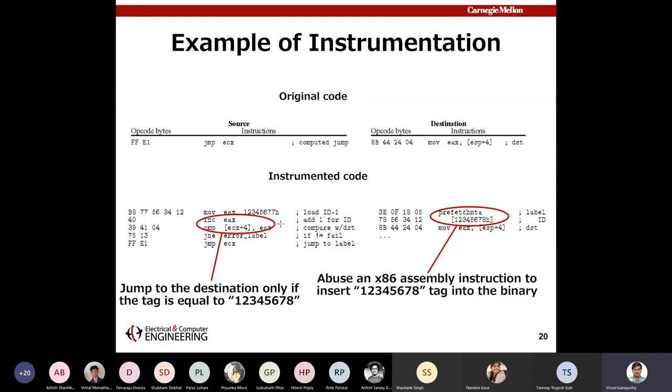And if ever an attacker were to go and modify the value of ECX so that it points to some other location that is not in accordance with the control flow graph, the value at that particular location will not match, and therefore you'll go to the error label. Okay, clear so far? Any questions?